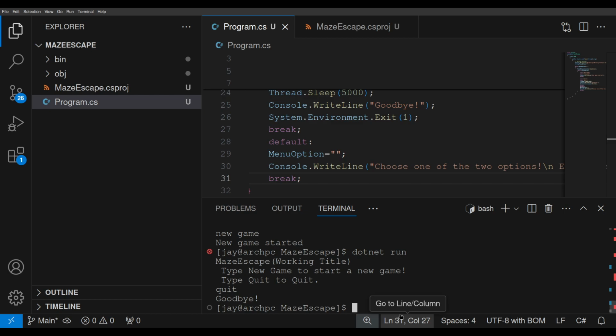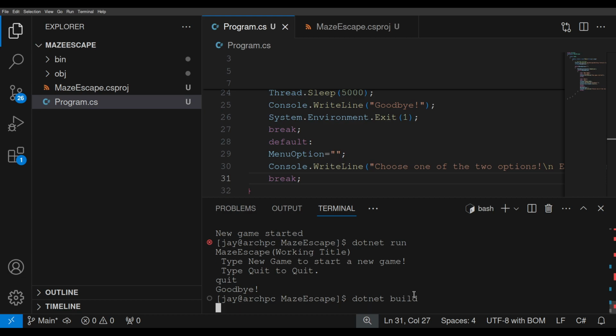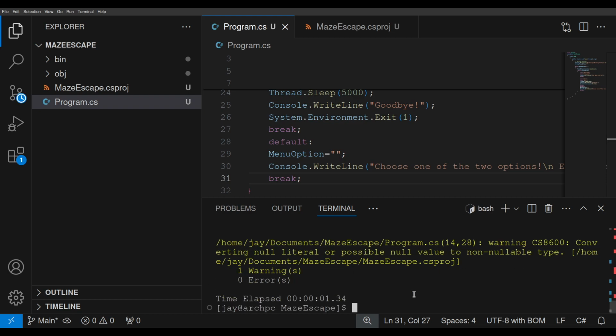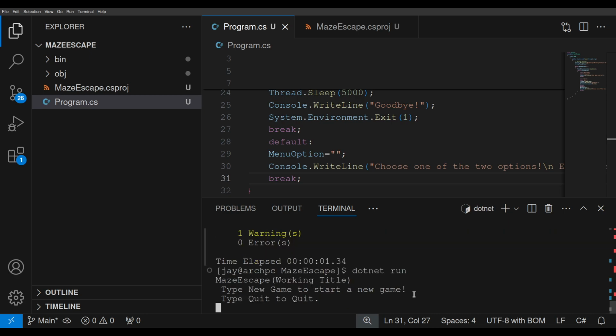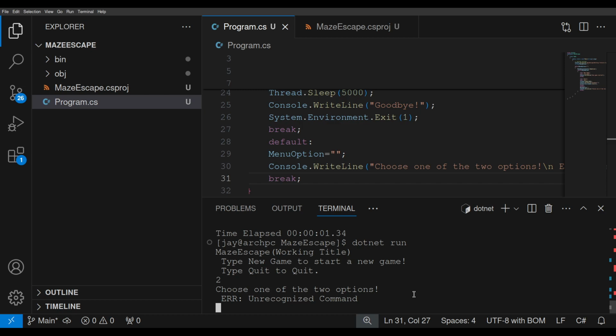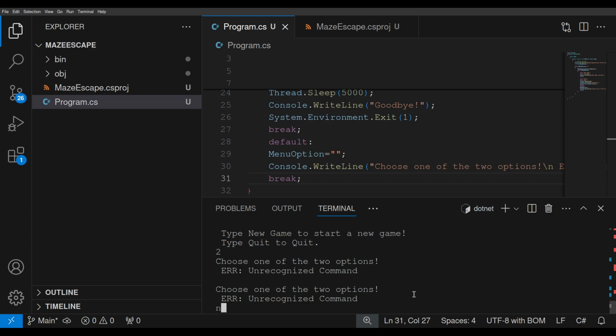So we know the first two cases work. Converting null literal to possible non-value or possible null value to non-nullable type. Okay, I'm gonna look into that another time, and we're gonna hit run. Right? So we're gonna hit 2. Okay, so it's okay. We're gonna hit new game.